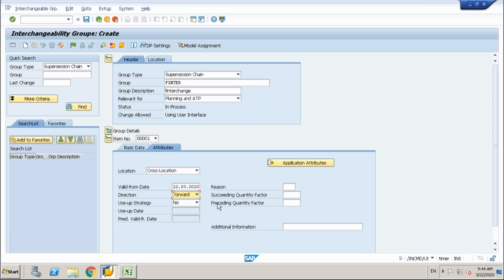Use of strategy is nothing but, think that I have a stock of 100. So the requirement is 120. What it will do is consume that 100, and only the 20 will be interchanged. And if you say no, even though you have stock, it ignores it and goes and plans for the requirement.